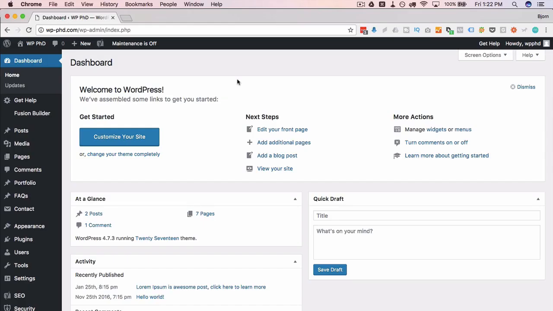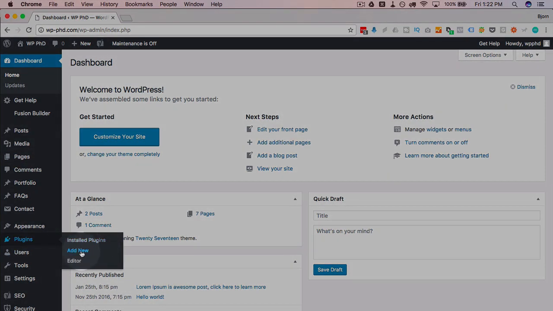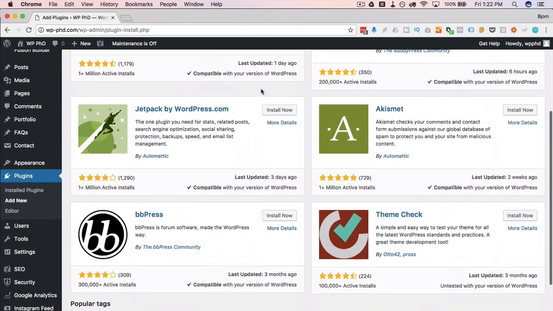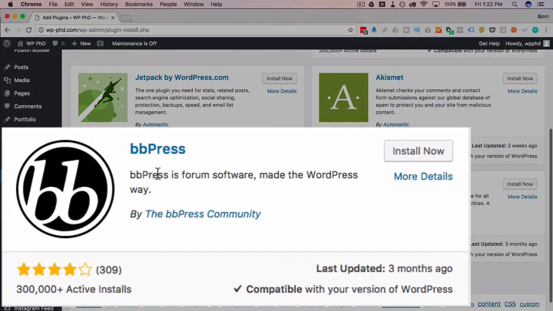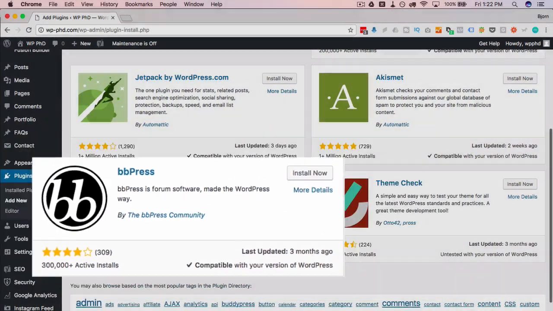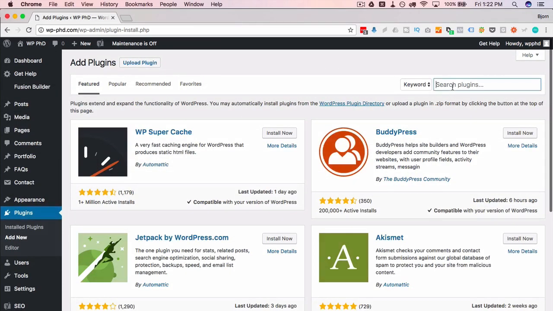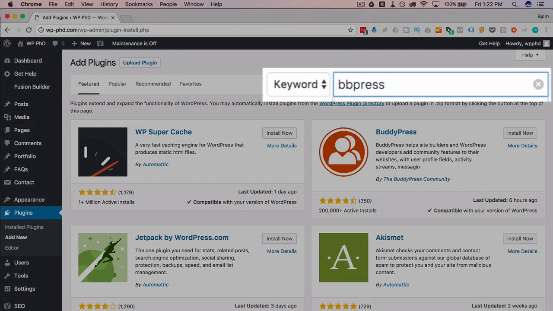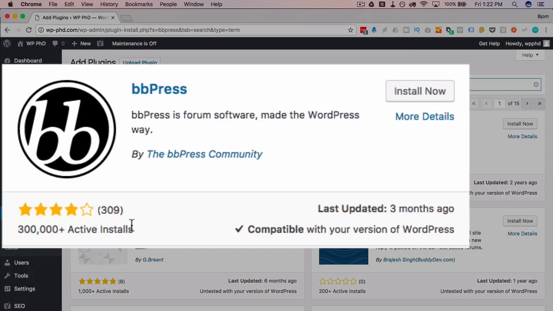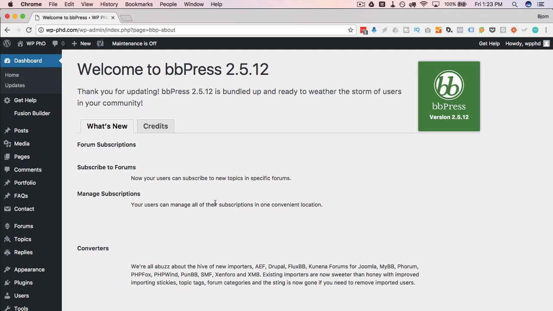I'll see you there. First, we're logged into the WordPress admin here. I'm going to hover over plugins, then click on add new. bbPress for me is one of the featured plugins, shows up right down here. So you click on install now from there, but if you don't see it, type in bbPress in the search bar and then it'll show up first. Got a lot of installs, 4 to 5 stars, still pretty darn good. Compatible with the current version of WordPress, which is awesome. Click on install now, and then activate. And then we're hit with this welcome screen.